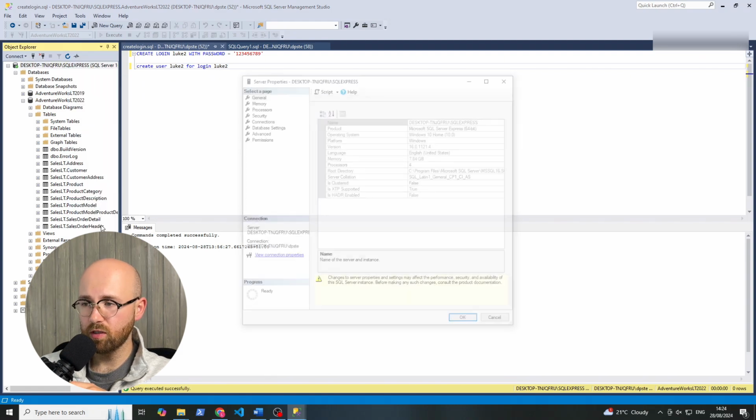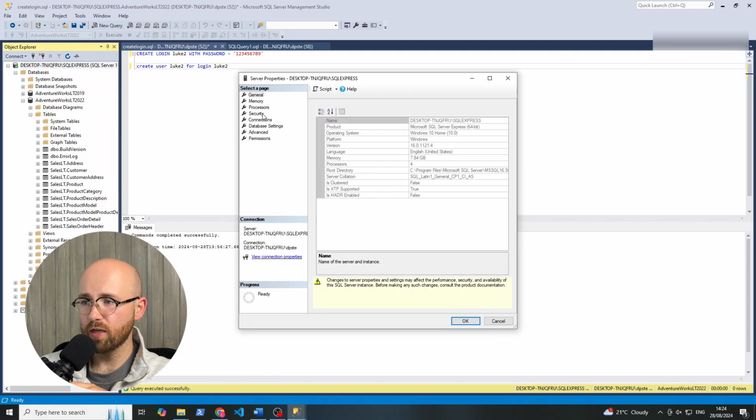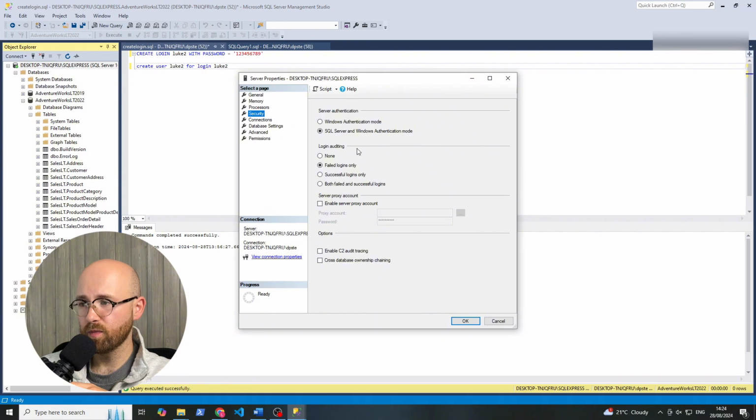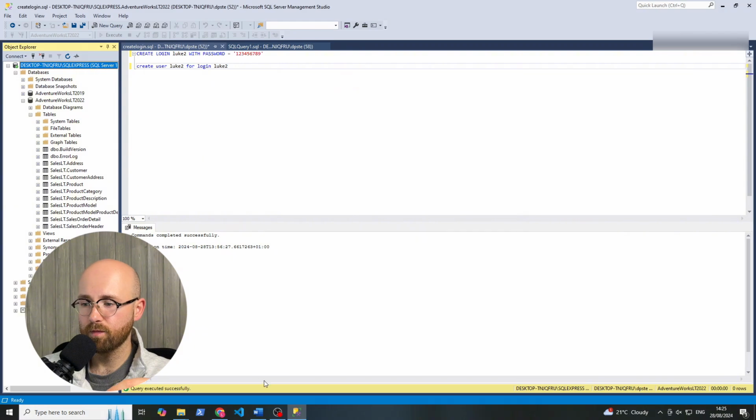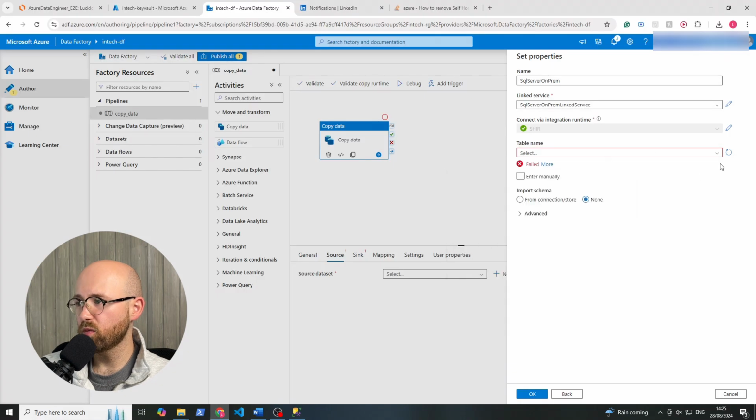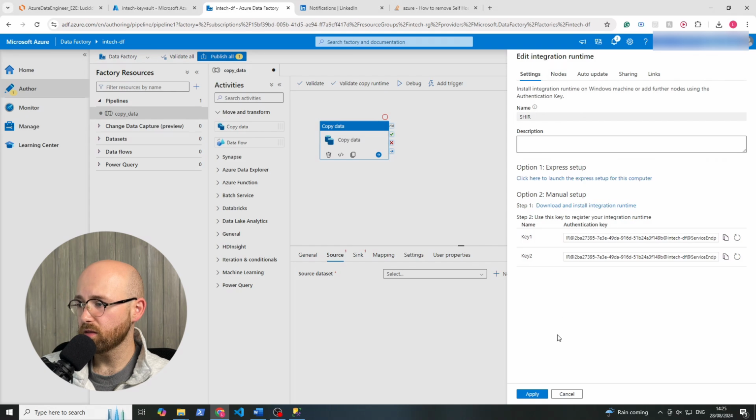We go to properties. We go to security on this side here. And under server authentication, there'll be Windows and SQL Server and Windows. So you will automatically be on Windows. You have to click SQL Server and Windows so that this username and password can now work. So if we have that assigned, you might have to shut this down and open it back up for it to work. If we go back to the portal, I'll see.